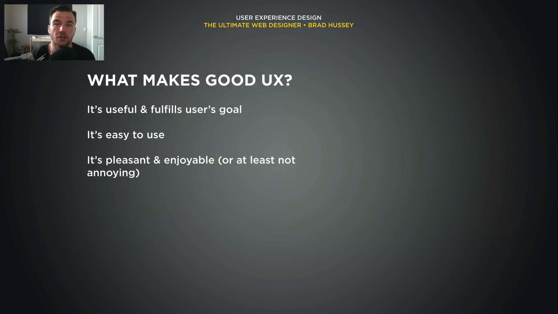So what makes good UX? It's useful and fulfills a user's goal. Like, for example, if you are on udemy.com and you want to buy my course, it's Udemy's job to make sure that their layout, their design, and the functionality of their website is to allow you to see my course and what I offer, and to make it easy for you to fulfill your goal of enrolling in the course. It's easy to use, so it should be obvious and easy for you to find how to purchase the course, find out more information, watch the video, and if you're sold, buy the course.